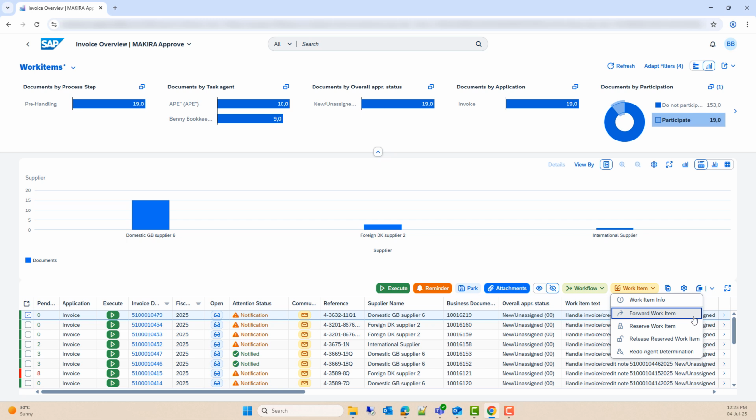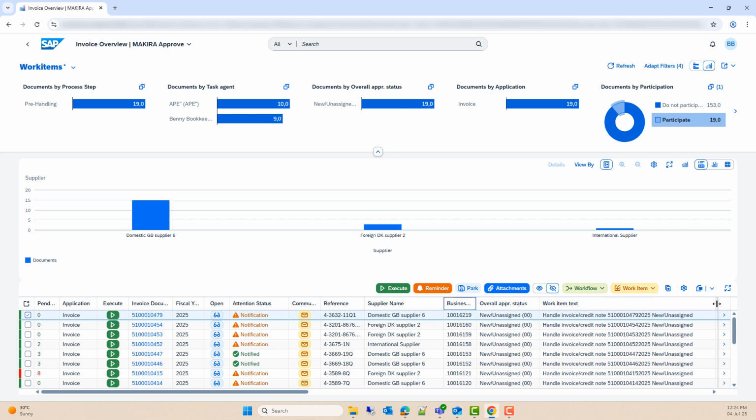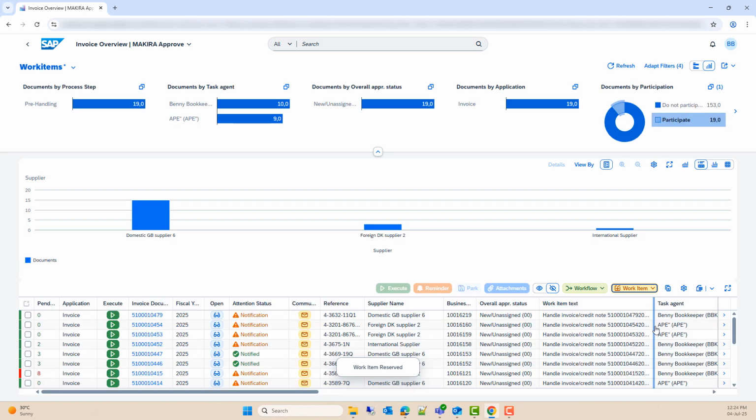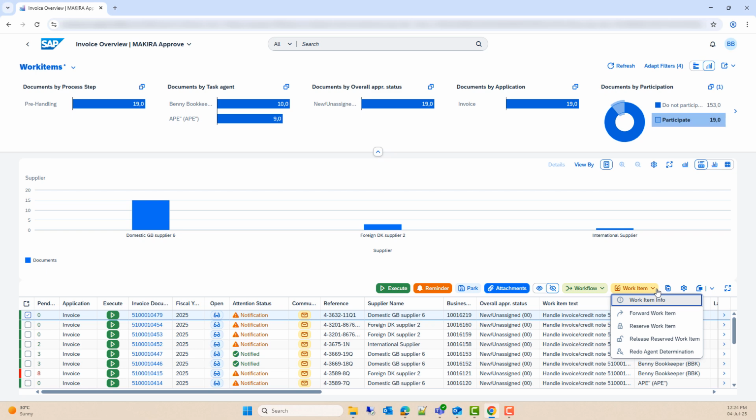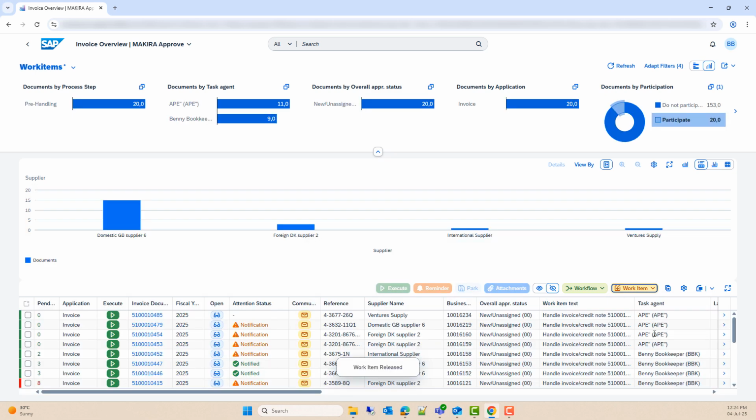And 3 new actions are now available for work items. There is the reserve work item. It allows one agent to lock the item for exclusive handling. Here is how it works. And there is a reverse button, Release Reserved Work Item, which makes it available again to all agents.